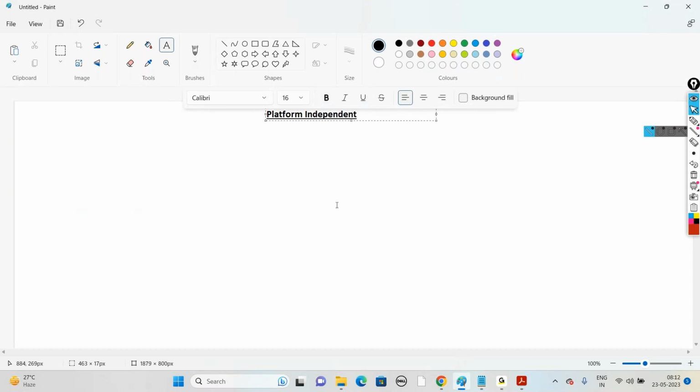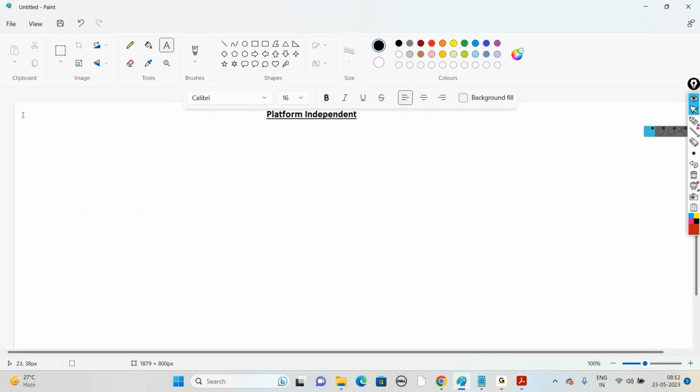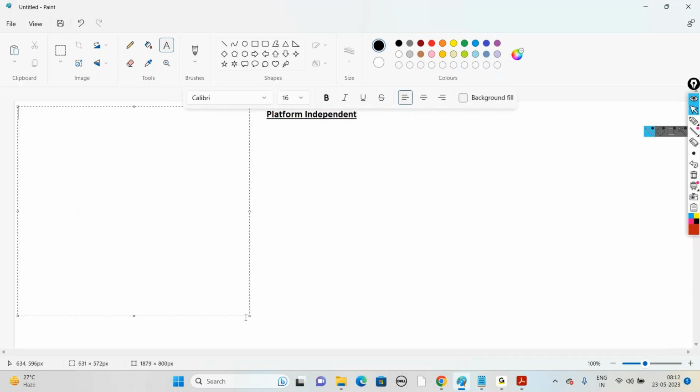Platform independent. Now, what is this platform independent? A Java program can run on any platform, any operating system. So we can even say a Java program is write once, run anywhere. Means write the program on one machine and you can run it on any other machine. So if you write it on Windows, we can run it on Linux or Mac. That's the meaning.